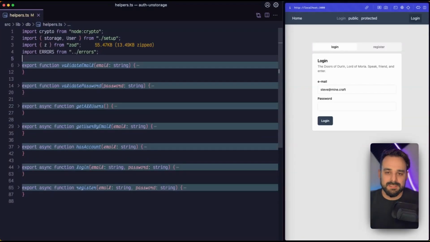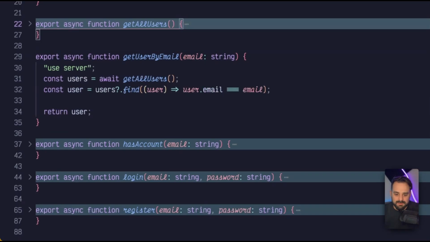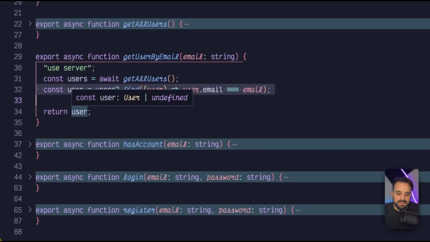Other than that, we have a few database actions we need to talk about. And we're going to skip the email and password validation, and we're going to focus on how to get all the users and how to get the user by email. To get all the users, we're actually just going to query our database. In this case, it's the UnStorage API for getItem. And then in our getUserByEmail, we're going to filter from the getAllUsers the one that matches the email we have. So if anything matches, we're going to return the user. If nothing matches, we're going to return null.